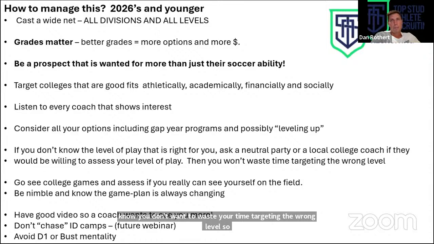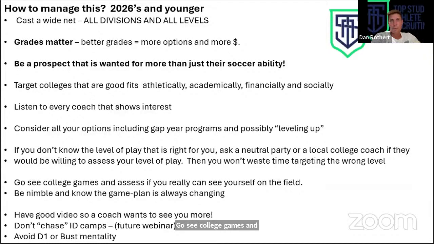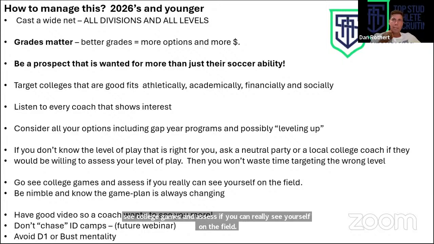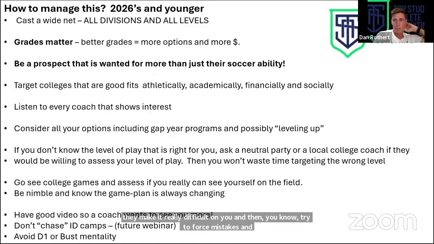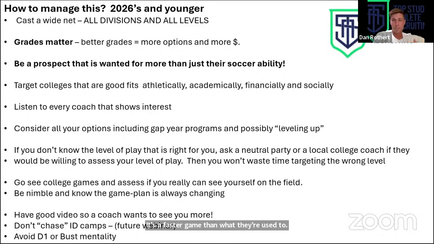Go see college games and assess if you can really see yourself on the field. A lot of kids go to those games, and some of the comments I've heard this year is just, it's so fast, right? It's so fast. Teams press so hard, and they make it really difficult on you, and then try to force mistakes, and it's a faster game than what they're used to, and so they know they have to work on their fitness. They know they have to work on playing faster. Those are the biggest takeaways that I've heard this year.